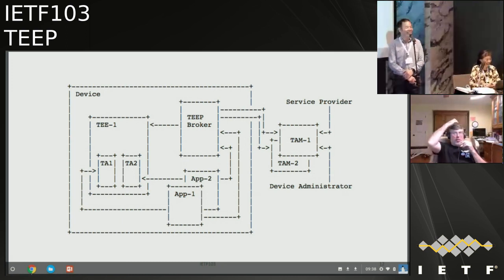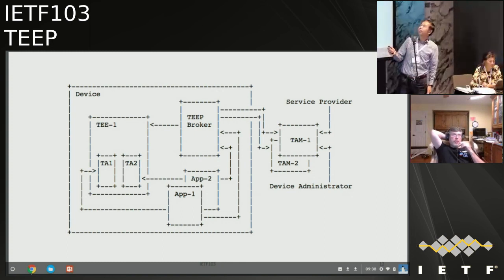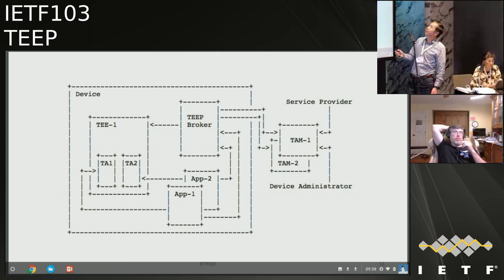Sorry for the confusion. This was a diagram that we pulled together to give a better idea of how all of these things interoperate. The large box to the left is the device, and that includes the TEEs, the applications, and a TEEP broker. Outside of the device, you have one or more TAMs, and the device administrator and the service provider interoperate with the TAMs themselves. The way the arrows flow is some application on the device, app 1 or app 2, interacts with the TEEP broker to talk with the TAMs. And when everything's set up, the applications will talk to their respective TAs inside the TEE.